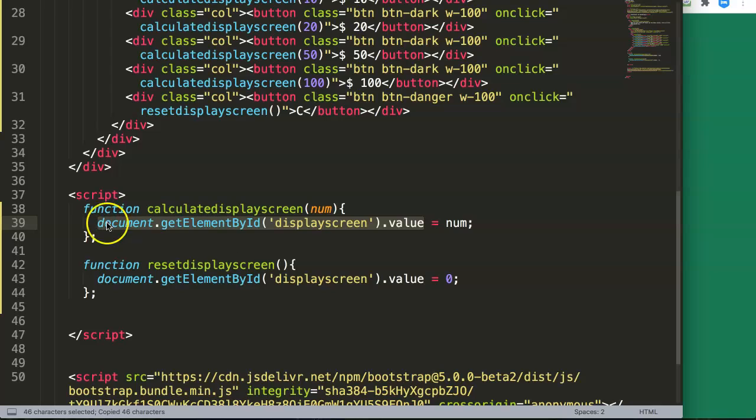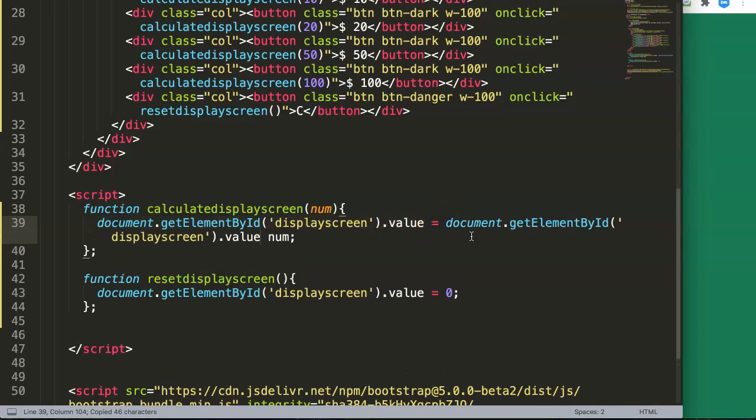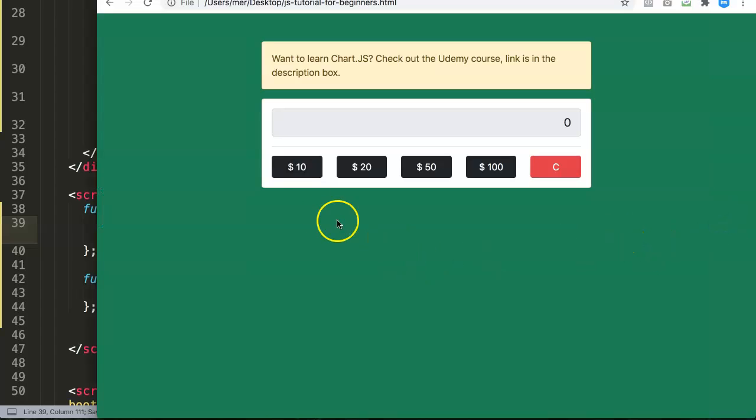So let's see here. So we say this plus num. All right. So we're going to save this and let's see here. And then if you do this, all right. So now you see what's going on here. So wait a minute, what's going on here? And the reason what's going on here is simply this.